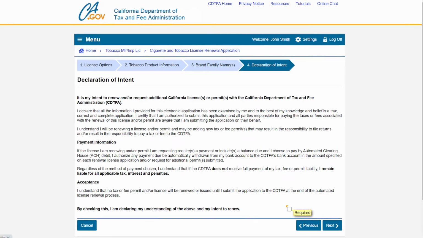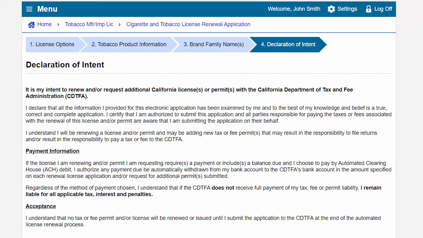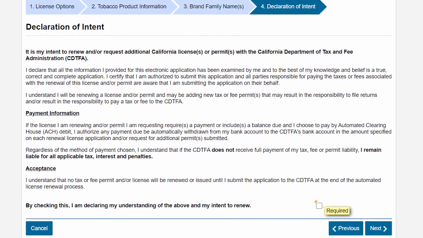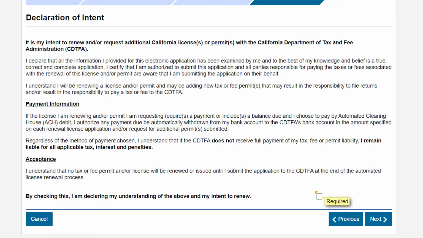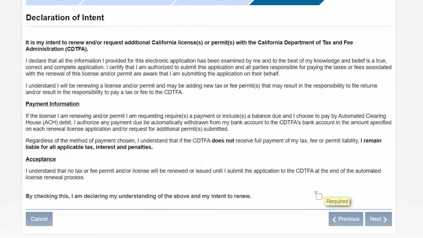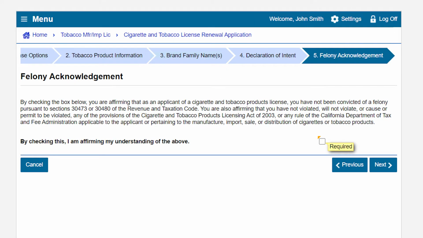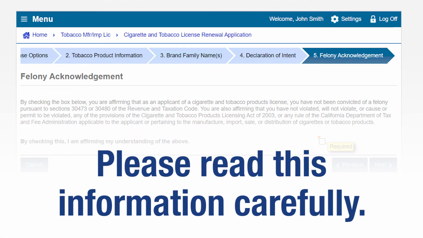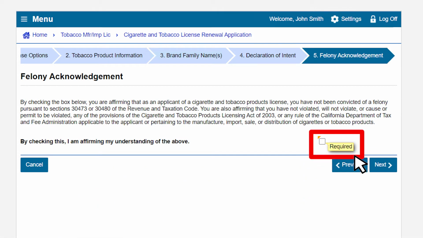This brings us to the Declaration of Intent page. This is to confirm your intent to file electronically and that your application for renewal is true, correct, and complete. Please read this information carefully. Check the box to confirm your understanding, then click Next. This brings us to the Felony Acknowledgement page. Please read this information carefully. Check the box to confirm your understanding, then click Next.